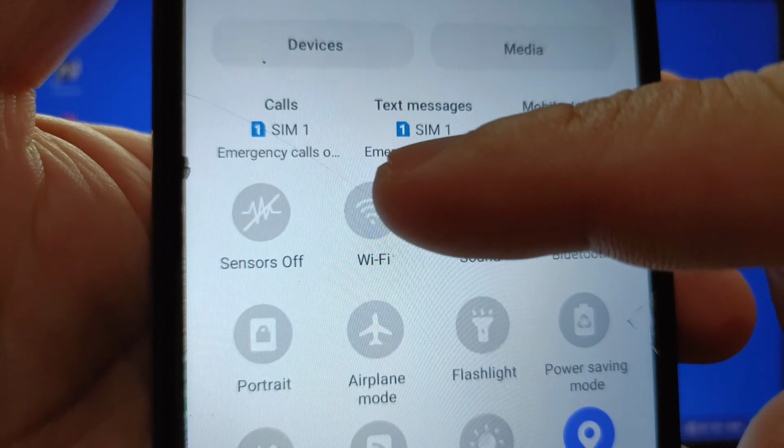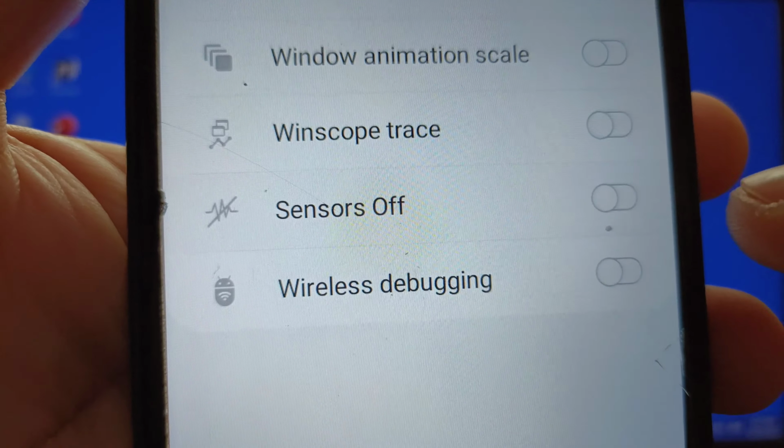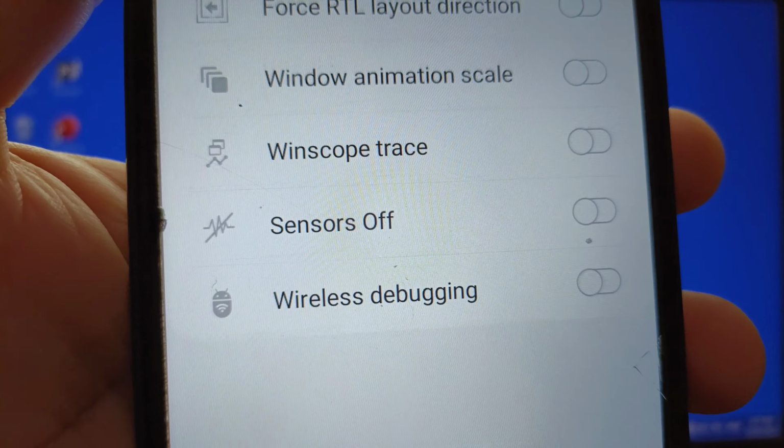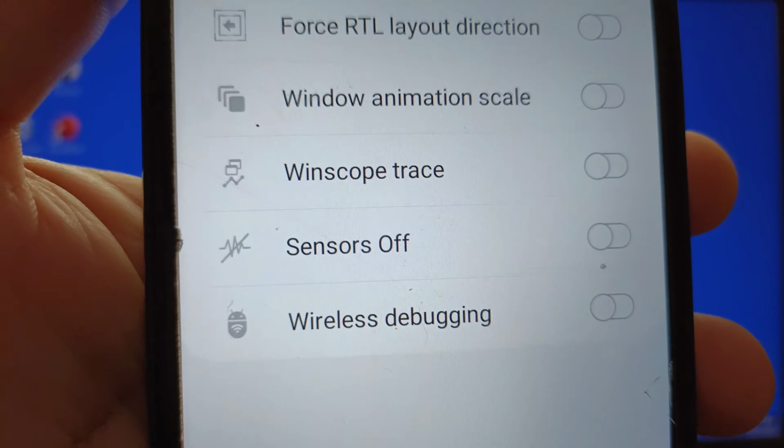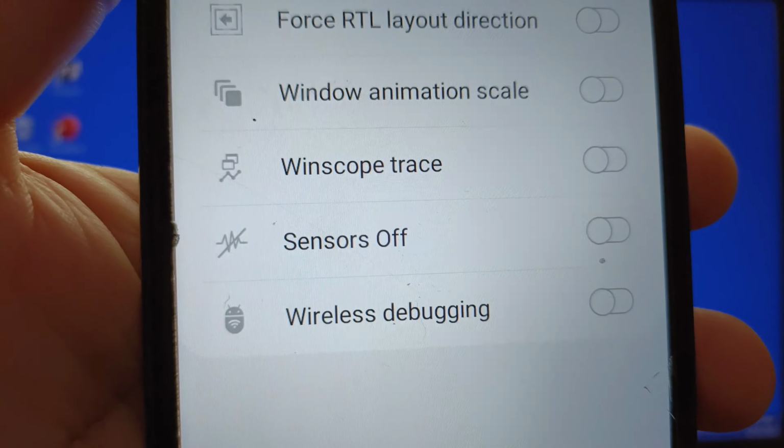You can disable it again by tapping the icon again and turning off the switch button on the right side of the sensor off. And that's it. You have successfully enabled or disabled sensor off on Samsung Galaxy A02.